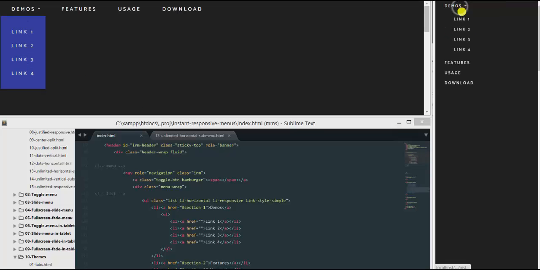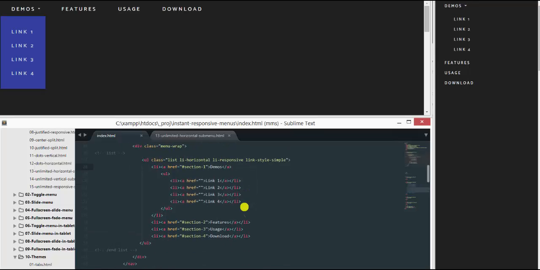Now we have a submenu that opens when you click. Let's add some more levels of submenus. To do this, we'll add a few unordered lists inside the list item.